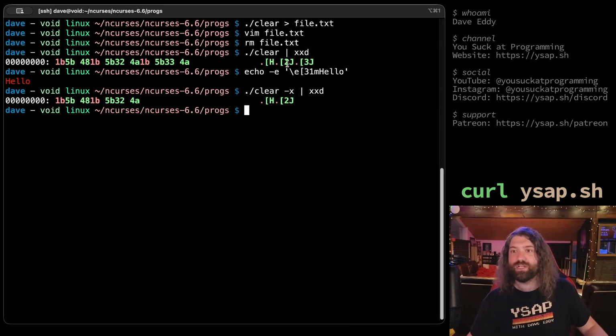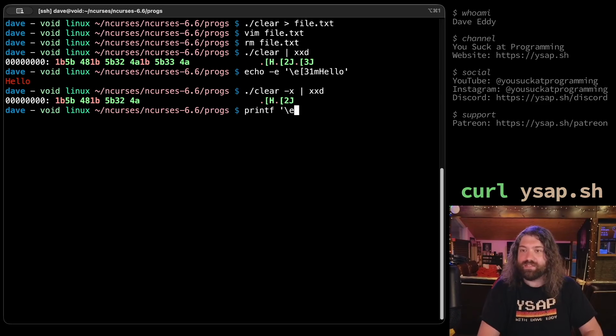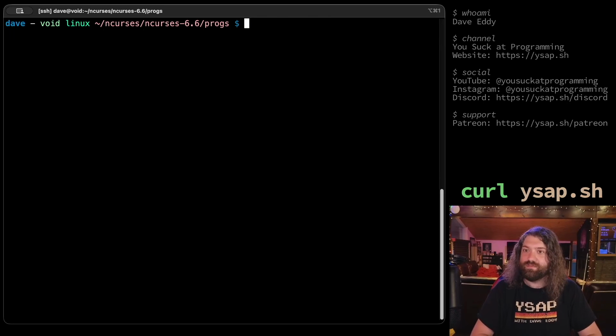Yeah, it takes out the 3J. So the 3J is the one to clear the scroll back if possible. These are just ANSI escape sequences. We can do this ourselves. I could printf \E open square bracket H, which moves my cursor to the home position. And then I can do \E square bracket 2J, which I think just clears the entire screen. So if I run this, there we go, it clears.